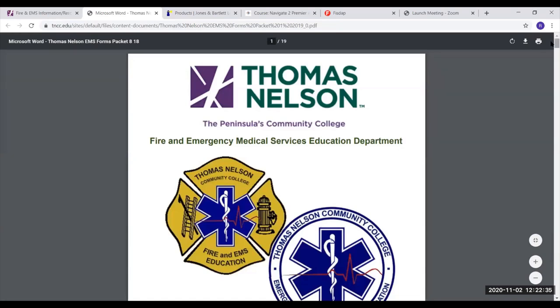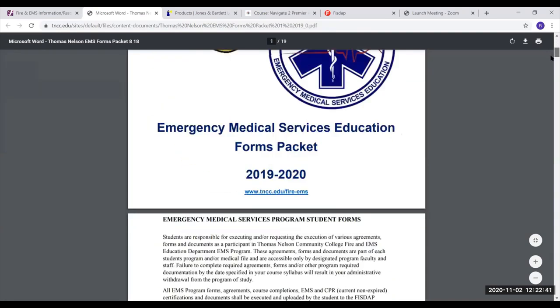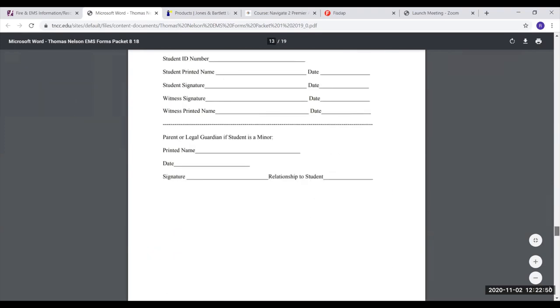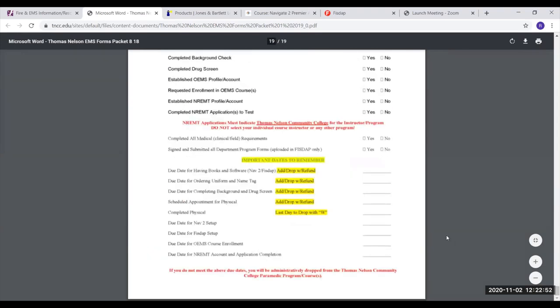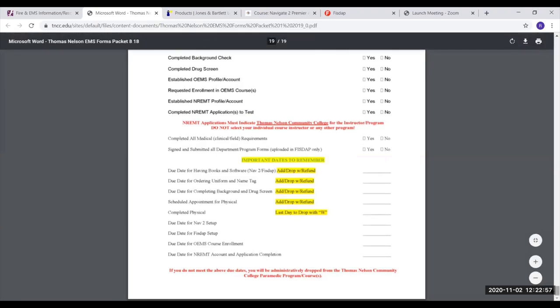This EMS Forms Packet does have fillable items that can be completed before you print and is set up for single-sided printing. In this forms packet, you will get an overview of the important forms, as well as, at the very bottom, a checklist that you can complete once your instructor gives you the important dates and deadlines.